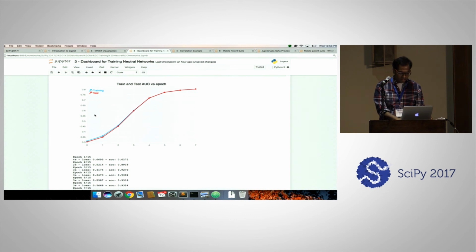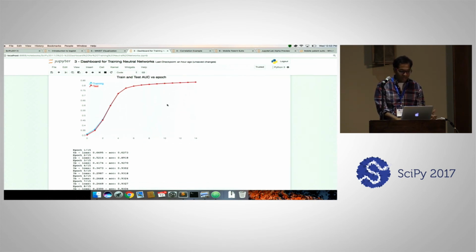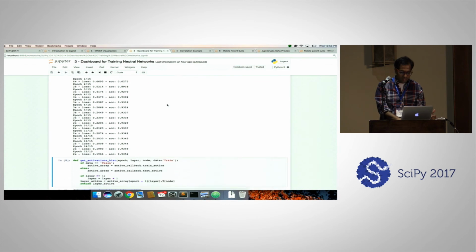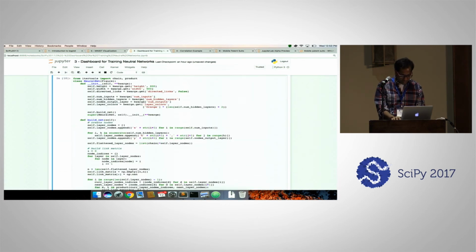So higher is better. Here we can see how the training is evolving. We initially see that the train and test performance is not that good. But overall, as time progresses, we see that the performance is getting better. And this is typically what we would want from our network. And you can adjust different parameters by looking at how this particular curve is evolving.